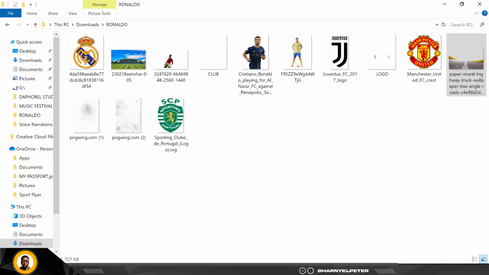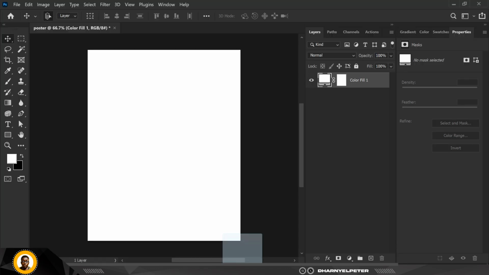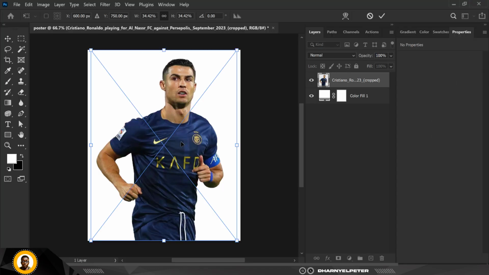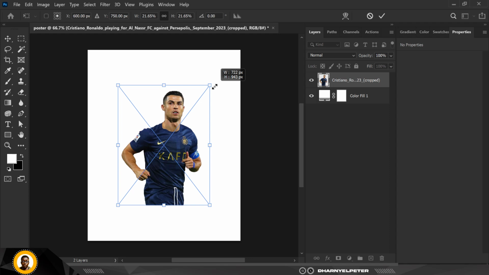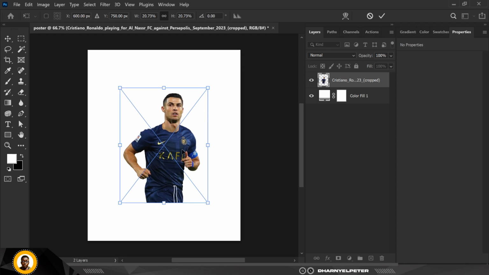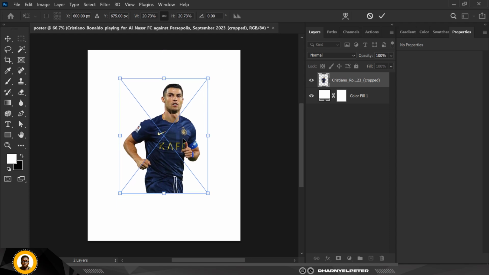So the first thing I want to do is I'll go and bring in the first image, which is this. Just drag and drop like this. You drag it and drop it, hold down the alt key. I'm using Photoshop 2021, right? You can use a higher version, lower version.